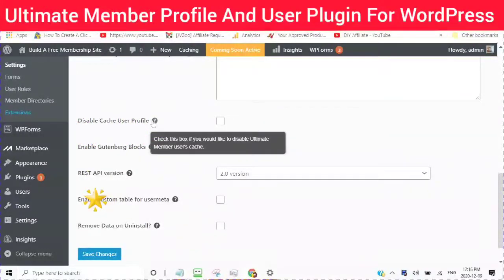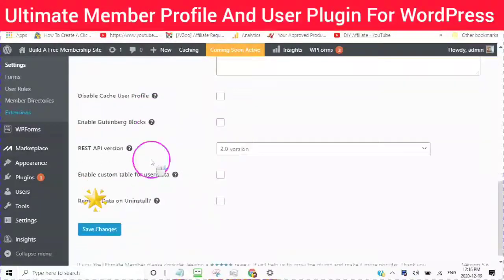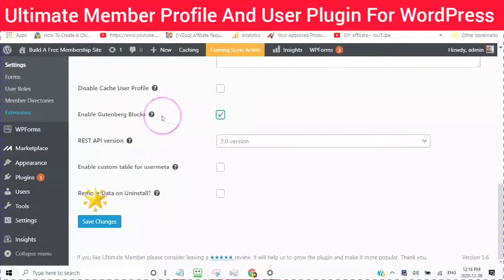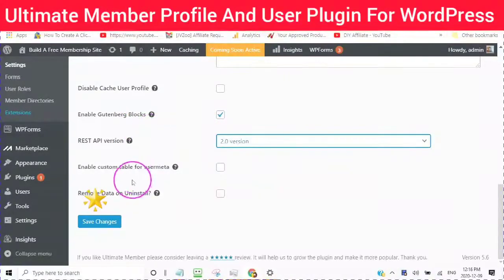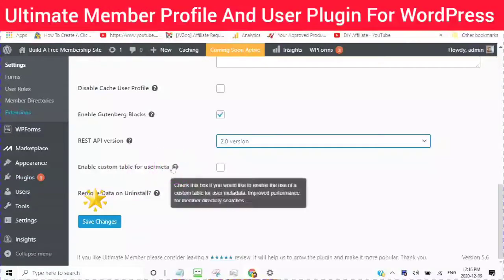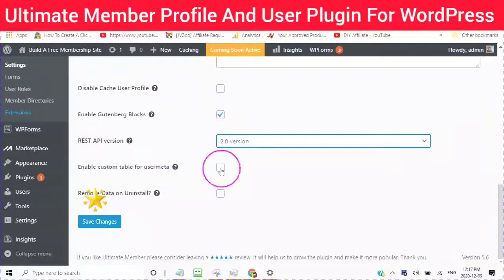And then disable cache user's profile. You can check this box if you would like to disable the Ultimate Member's user's cache. Enable Gutenberg blocks, yes. And then here you want to check your version and make sure that you have the most up-to-date version. Enable custom table for user meta. You can check this box if you would like to enable the use of a custom table for user metadata. Improve performance for member directory searches. You can check this box. It just means that you will be doing more work. Remove data on uninstall, and you can check this box if you want to remove all your data on the uninstall, and then save your changes.